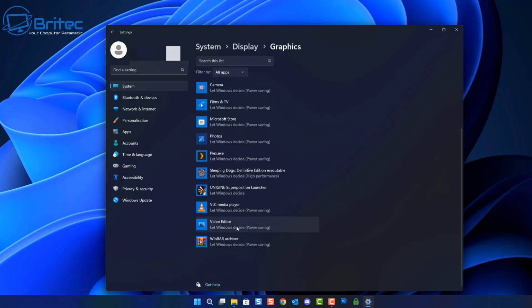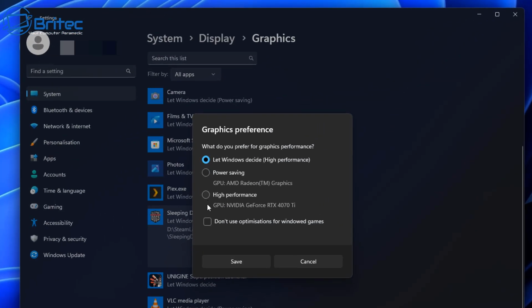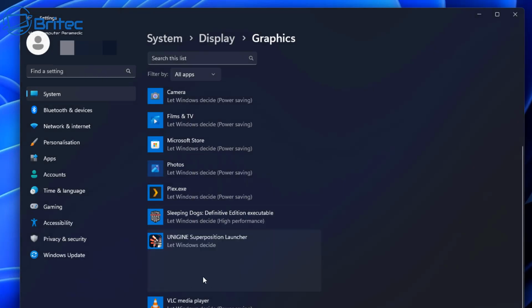Inside your graphics settings here, you'll see you've got some games which you can then click on. And again, you can click on options. And there is let Windows decide, high performance, and then you've also got power saving. So you've got the options available here.